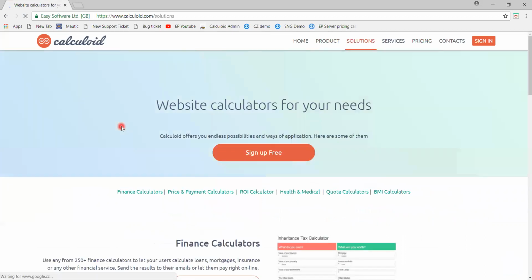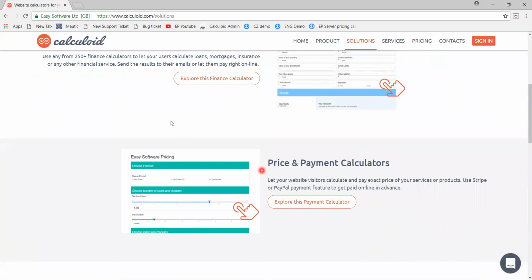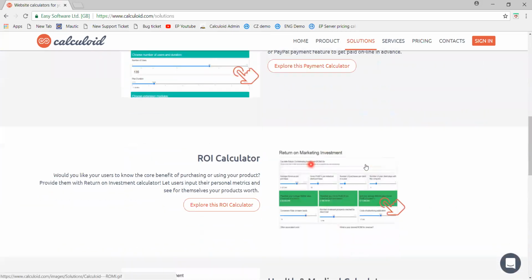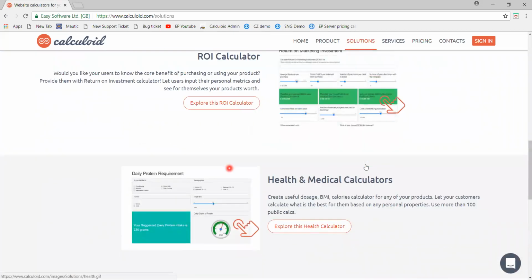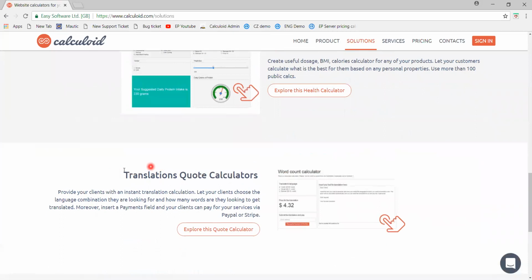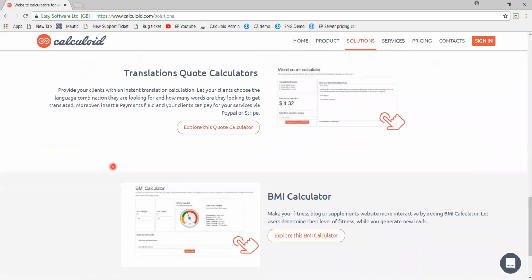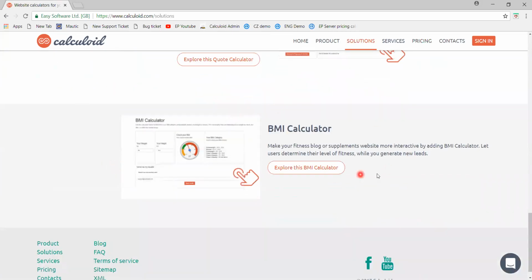As mentioned, you can create pretty much any kind of calculator. But the main calculators that people create on Calculoid are mentioned here: finance calculators, which we'll be talking about today, price and payment calculators, ROI calculators, which we'll also have a look at today, and health and medical. If you are interested in health and medical calculators, we had this webinar 2 weeks ago. You can find it on our Facebook, and shortly it will be on our blog as well. Another type is quote calculators, such as for translations. We will have a webinar for quote calculators on the 7th of August. And BMI calculators, we spoke about those 2 weeks ago as well.